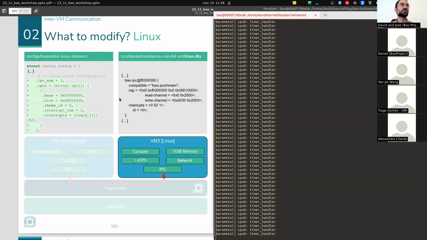So now we must, in each VM, create an IPC object or an IPC struct. Starting with Linux, we will present the shared memory at address F000 with this size, which I believe is 0.5 meg. And the shared memory ID, as I was telling before, is 0. The IPC mechanism is based on interrupts as well as shared memory. So we are giving one interrupt, in this case interrupt 52.